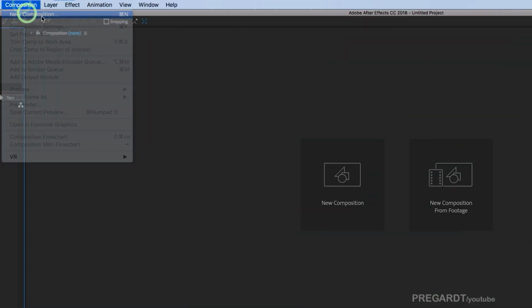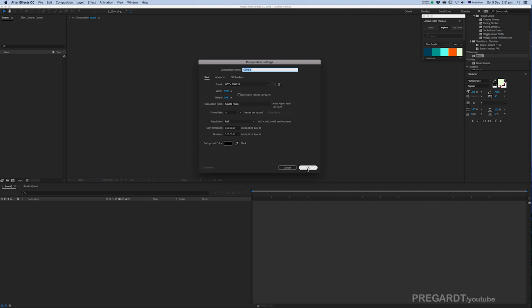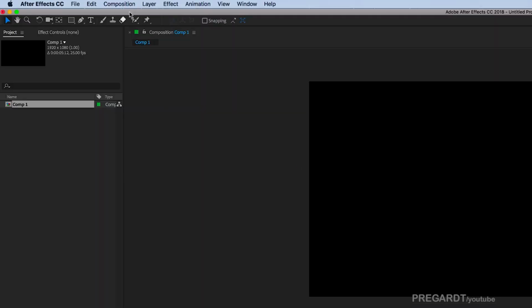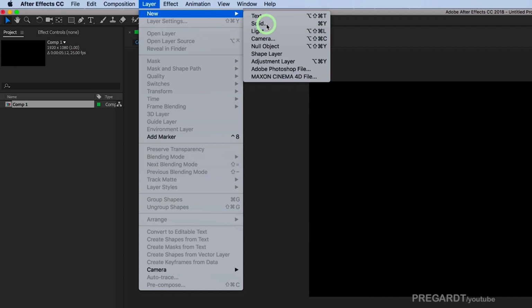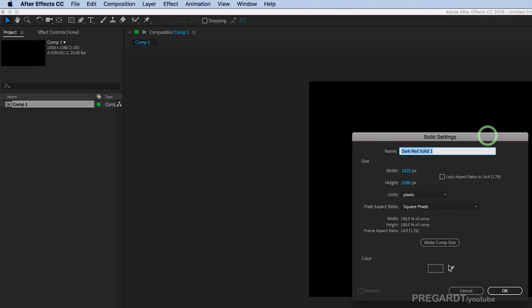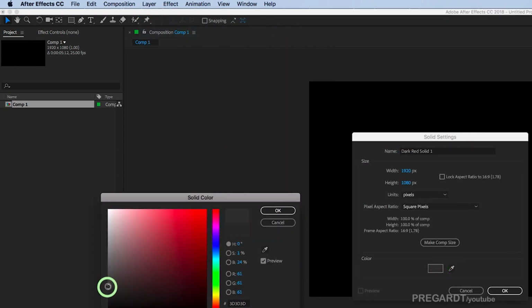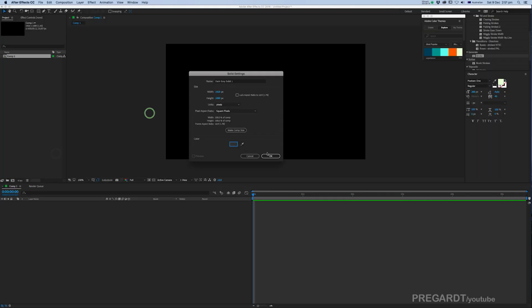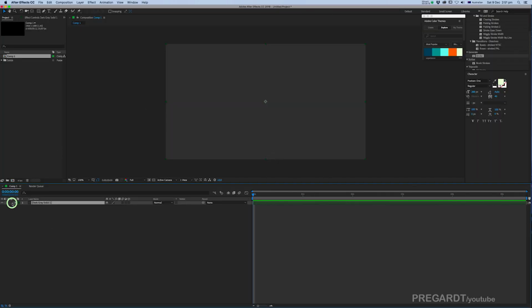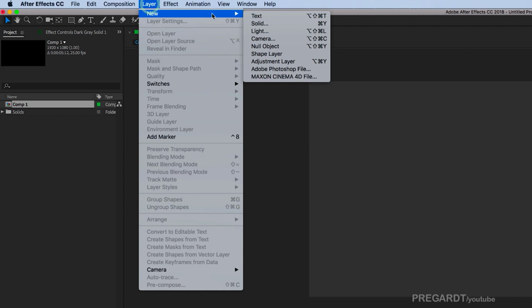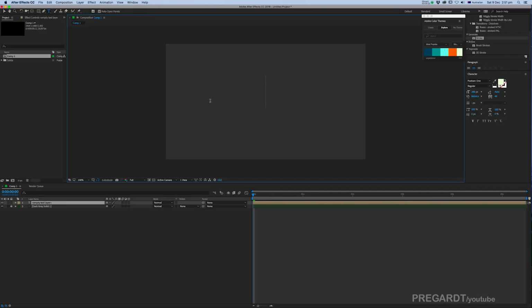We're going to create a new composition. You can use your own composition settings, and I'm going to create a new background. And we're going to create a text, but you can use any different type of text.